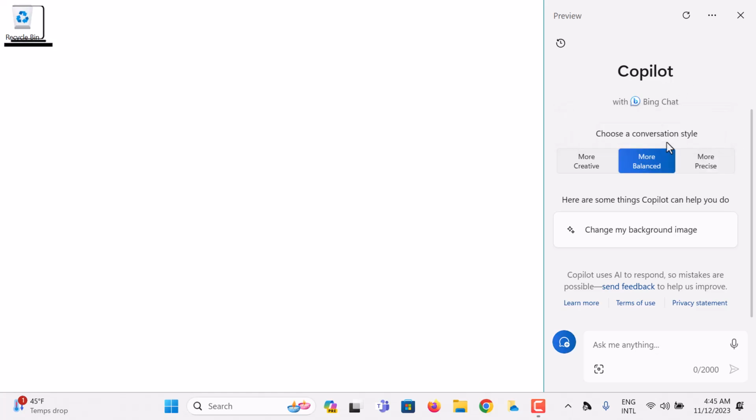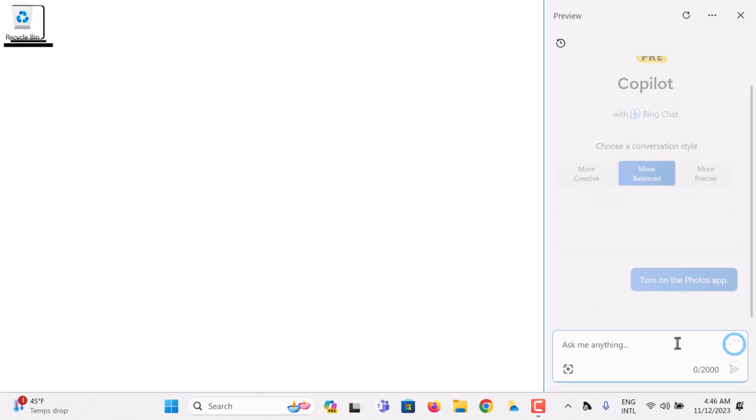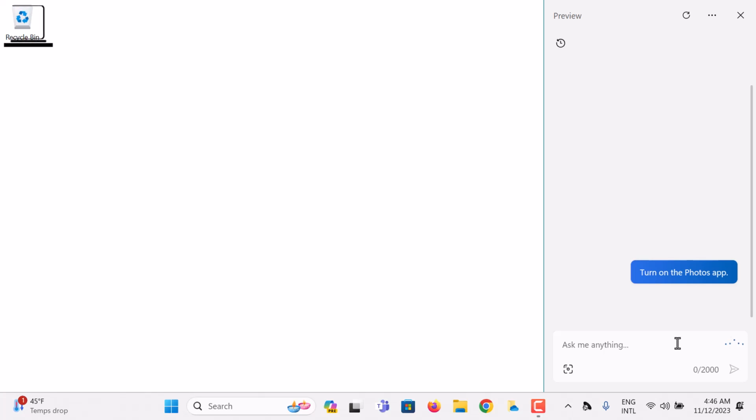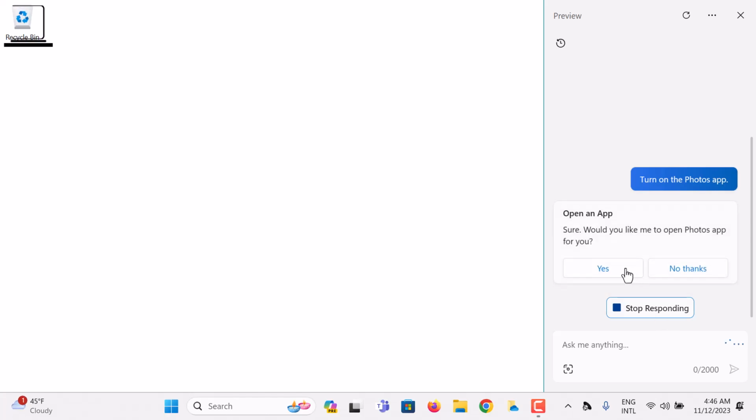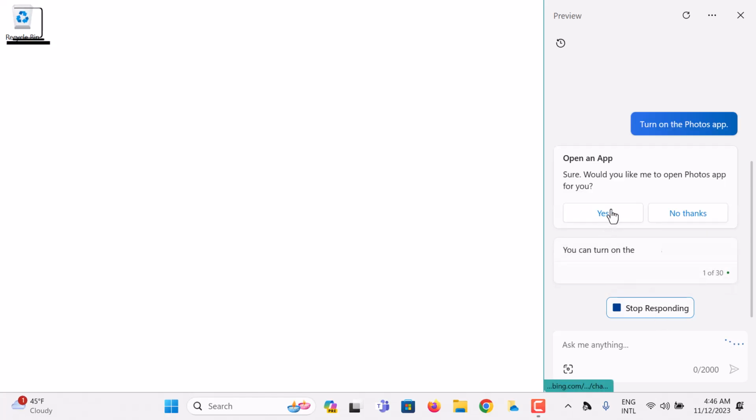Once you pick your conversation style, you can type into this box to ask for help, or you can click this microphone icon to speak. You click it and wait until you see I'm listening. Then you ask for help. Turn on the Photos app. You have to say yes for it to go ahead.